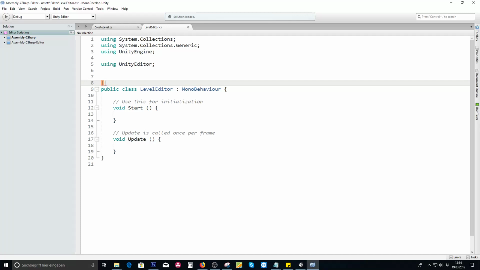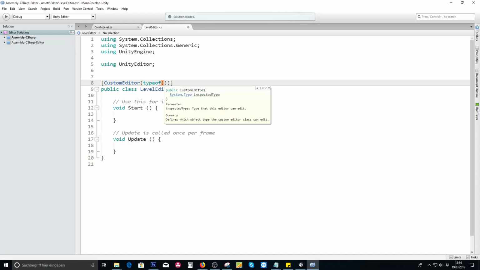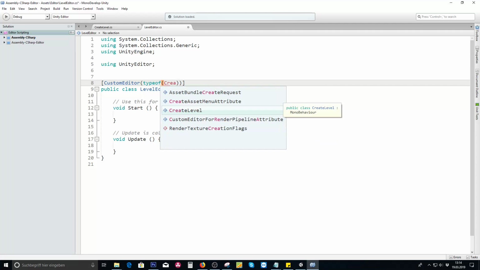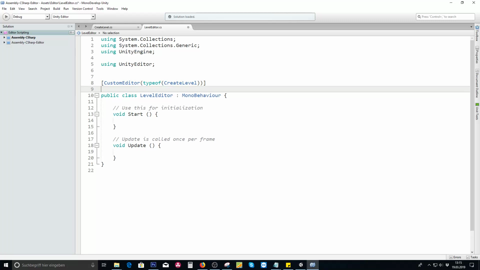So we say CustomEditor, open close parentheses, typeof, and in this next pair of parentheses, we want to make sure that we are taking CreateLevel as the type of custom editor. So we want to edit, or actually make use of, everything based on CreateLevel. Any input we have done already, we want to take care of that and make use of it. So we need a connection to this particular script.